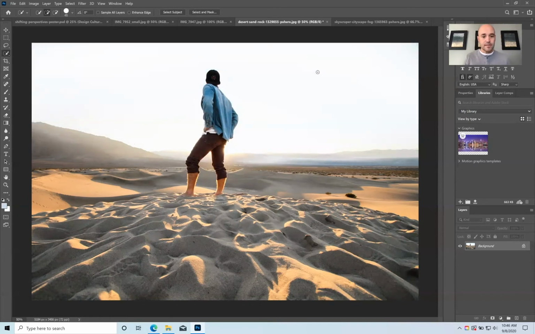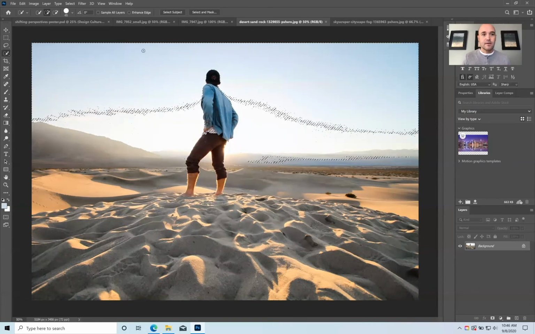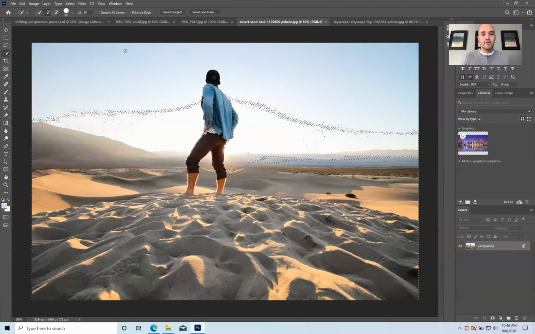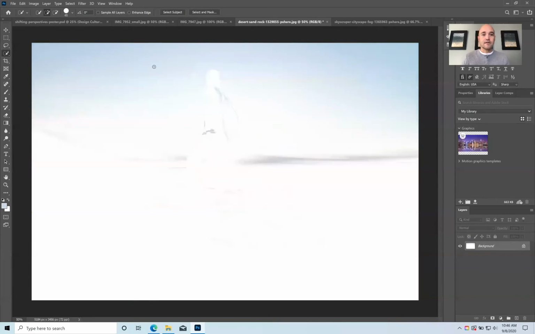You know what? Actually, let me show you one other thing. Let me back up here. Command Z. I'm going to go ahead and go Select Inverse to select the photo. And then I'll press Control X, Command X to cut that out.